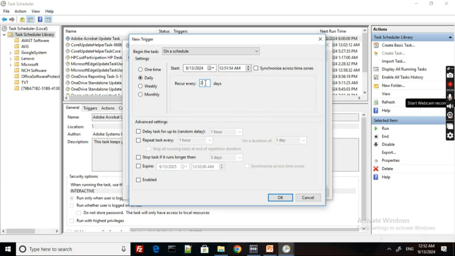So it will execute every 2 days. If I want it to execute every 3 days, I can set 3 days here. Similarly, I can configure it on a weekly basis, choosing on which days this should happen. And monthly also, I can schedule any task to be done. Let's say I will execute it one time and show it to you.